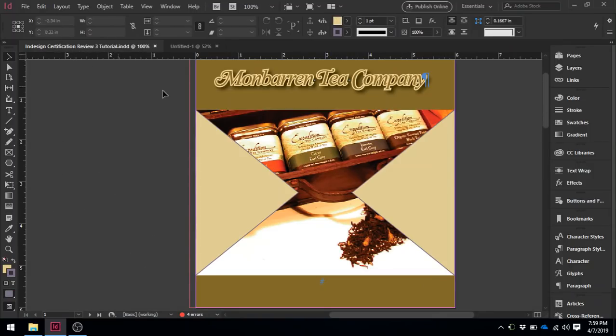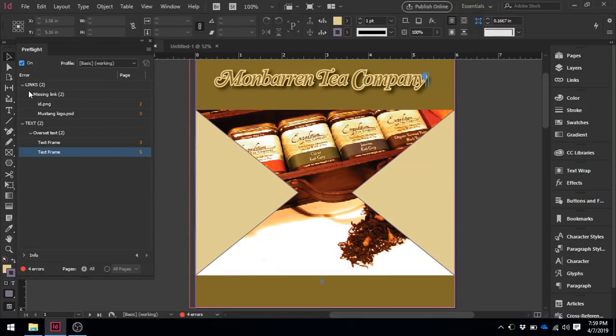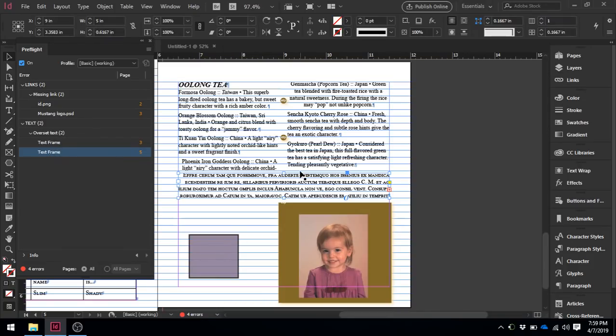Here's our original document right here. The Monbear & Tea Company. It's fabulous because we're fabulous like that. You'll see that there are some errors right here. Here's your pre-flight panel down at the bottom. If I open up this pre-flight panel down here, you'll see I have some links and some text that are missing or messed up. Here's overset text, for example. If I double click on this text frame, you'll see I have overset text right here. You'll know I have overset text because there's a red box with a little red plus sign in that.